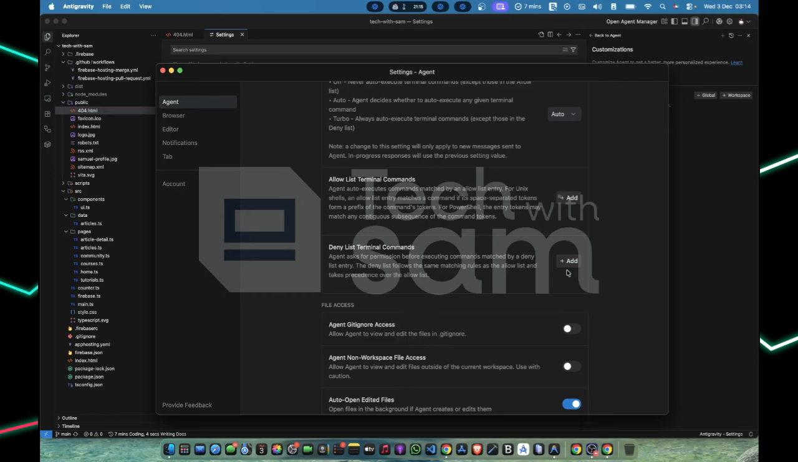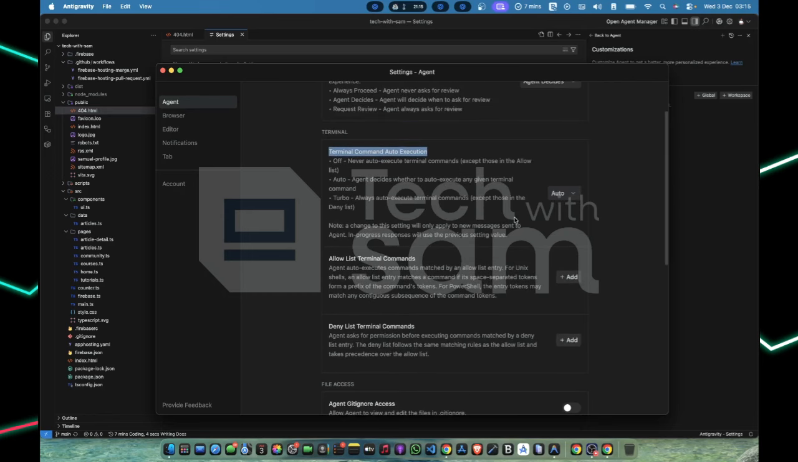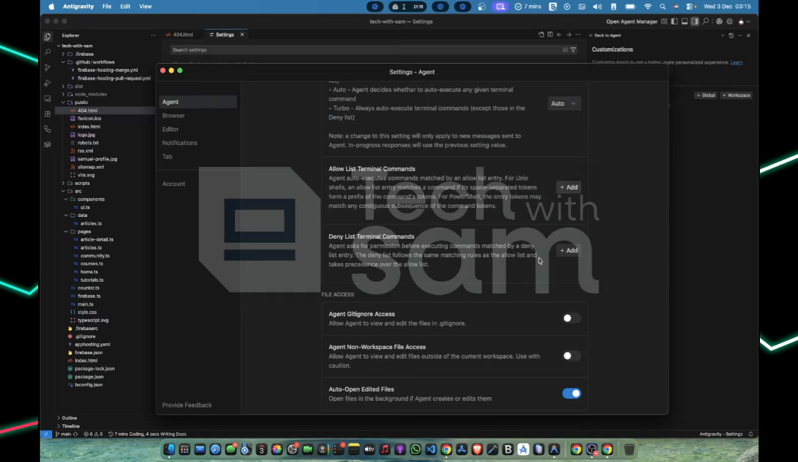So that's basically it. Once you set those rules, the AI agent will always ask for permission before running any command. You can also add to the allow list or add to the deny list. Once a command is added to the deny list, it will always prompt before it runs the command, so you have to accept whether it should run or not.